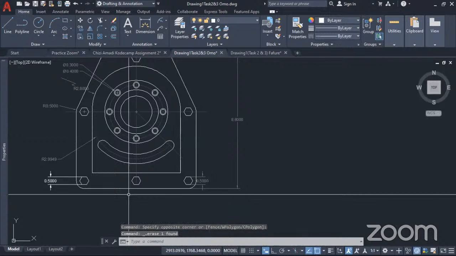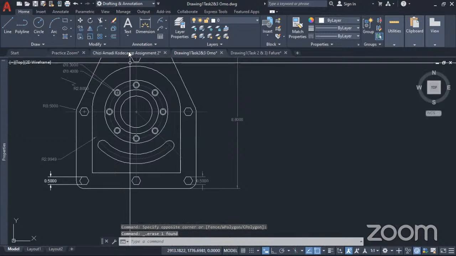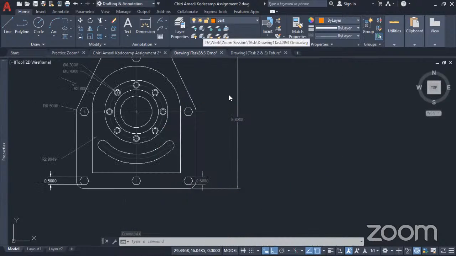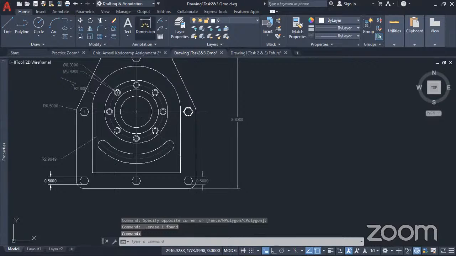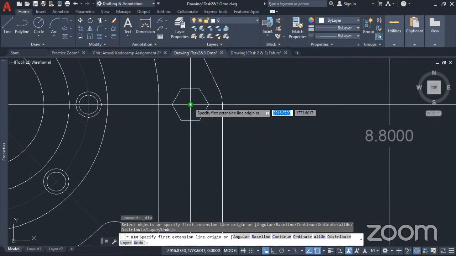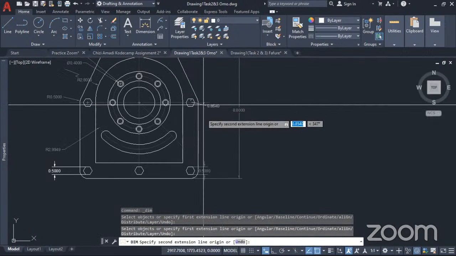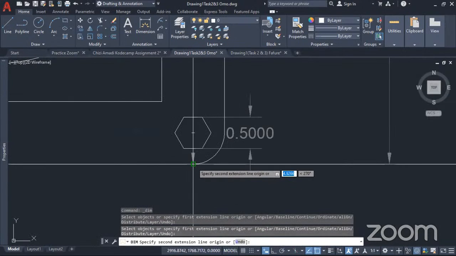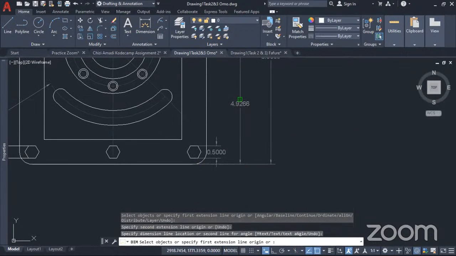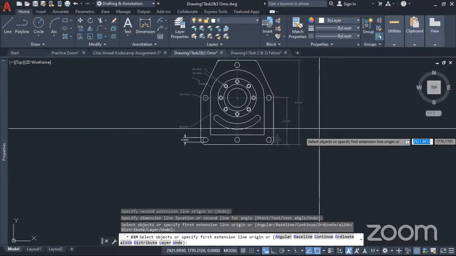Let me check the drawing again. Yes, it's supposed to be 5. And it's not 5. I want to check that. Let's see. So it's not up to 5. You might want to check that.